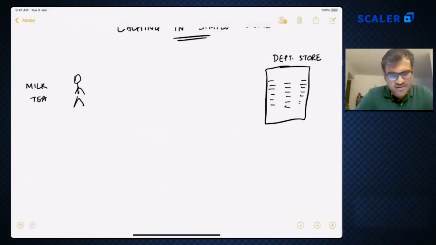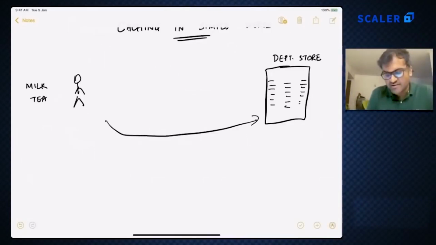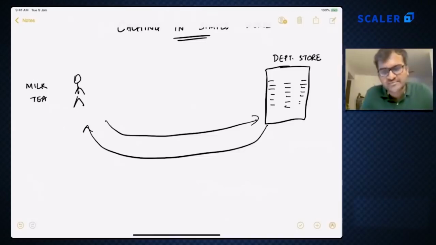All right, so let's imagine that you want to make milk tea. One obvious ingredient of milk tea is milk itself. And milk I find in most grocery stores, department stores that are around me. So one obvious way whenever I'm making milk tea is that I go to the department store, fetch milk from there, and then make my milk tea.